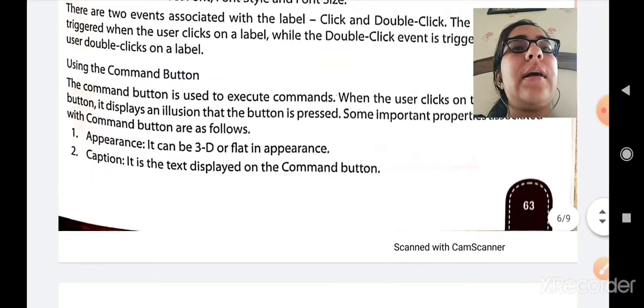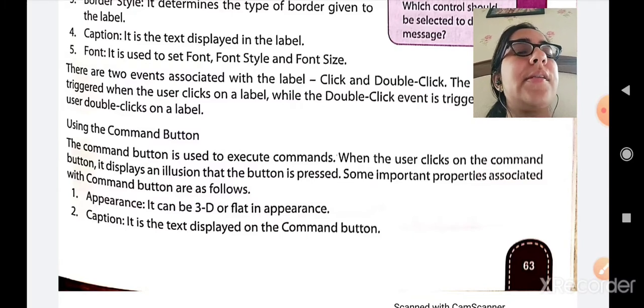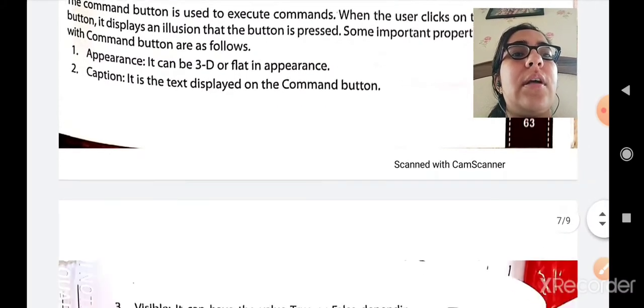Next is using the command button. The command button is used to execute the commands. When the user clicks on the command button, it displays an illusion that the button is pressed. Some important properties associated with the command button are as follows. First is appearance. Again, it can be 3D or flat in appearance. And caption. It is the text which is displayed on the command button.